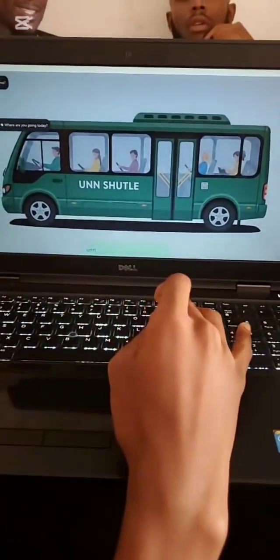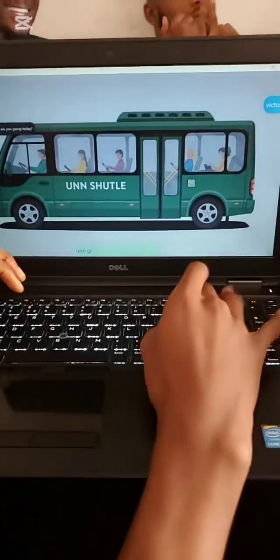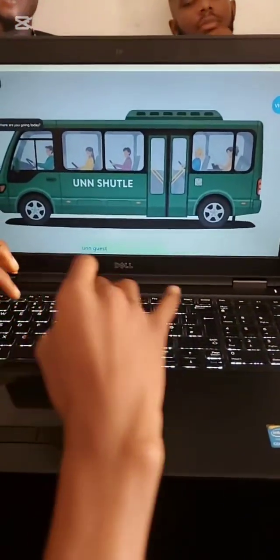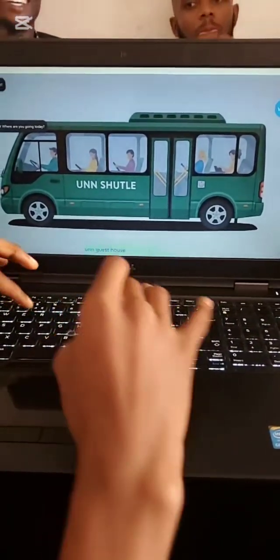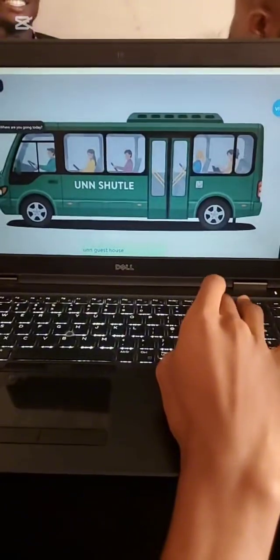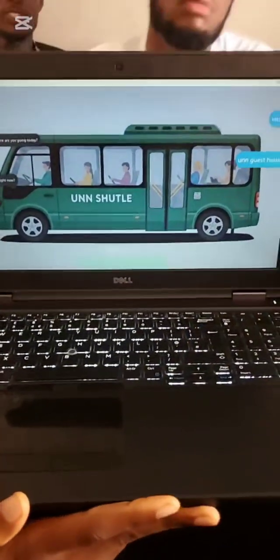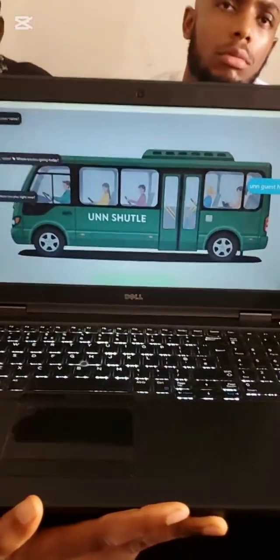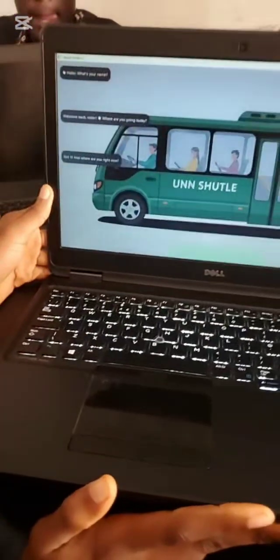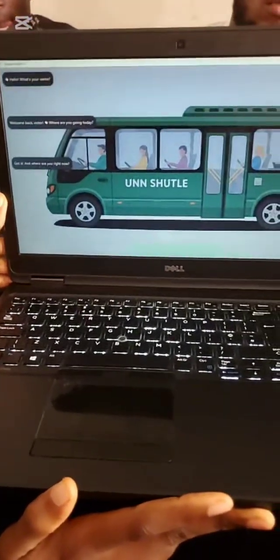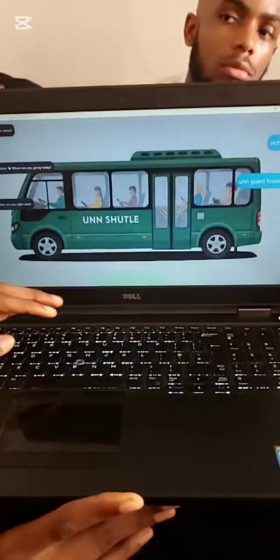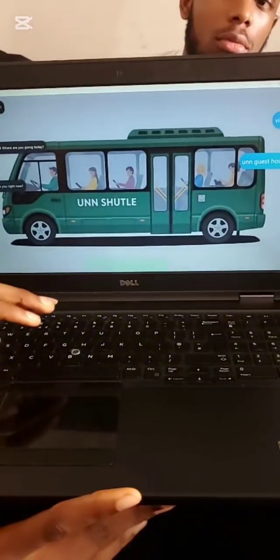UNN guest house. And so once he types in where he wants to go, the bot responds by saying, got it, and where are you right now? Okay, so I'm in Christ Church.